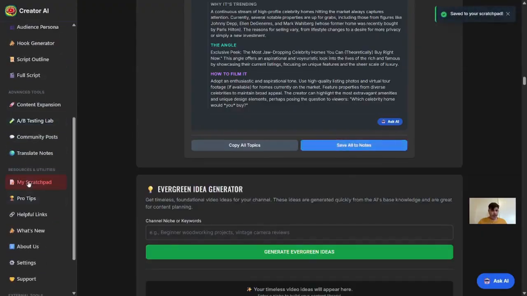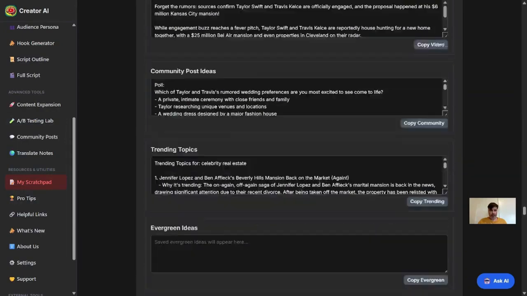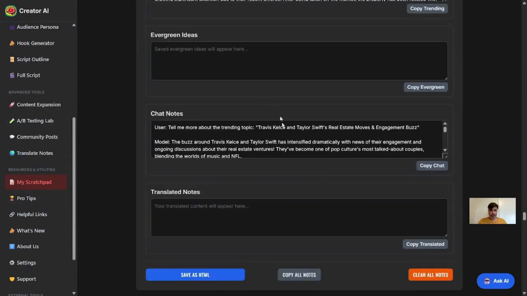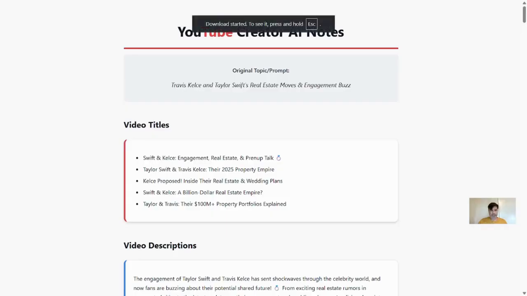Now let's go back to our scratch pad. So it's going to have our video description. Everything that we saved is going to be here. We didn't generate any evergreen ideas. We didn't translate any notes. You can copy all of these notes, or you can easily just click this button, save to HTML. All your notes are going to come up here clean for you.